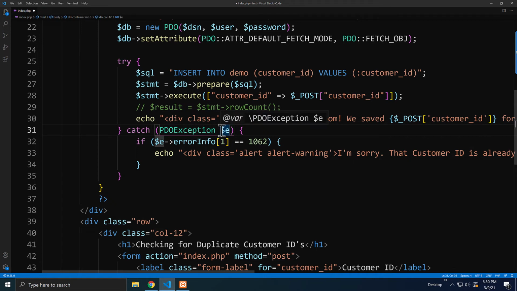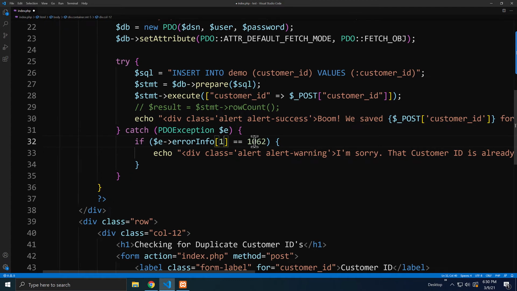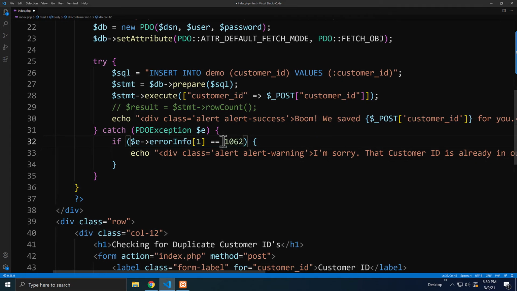contain a whole bunch of information. And $E has a property called error info, and in position 1 of that array, there's a value. And that value for duplicate IDs is 1062. You can go look it up, okay? You can go Google that and say PDO error 1062, and you'll see that right here. So if in fact it was 1062, I'm going to echo out a division with an alert warning class and tell the person that I'm sorry, that customer ID is already in use.